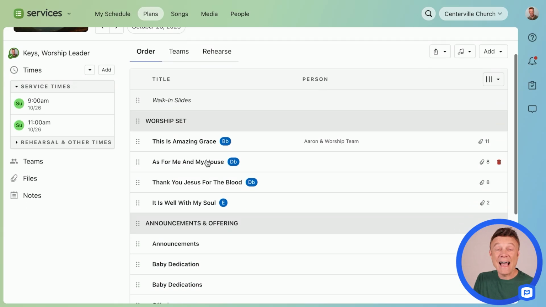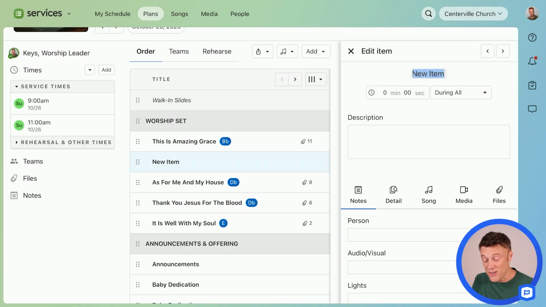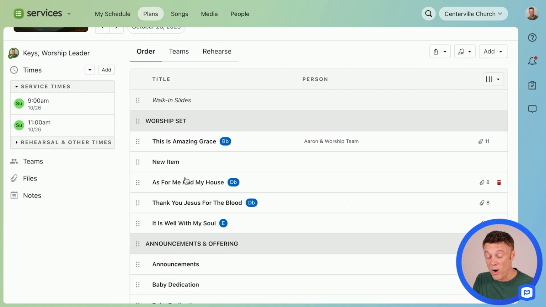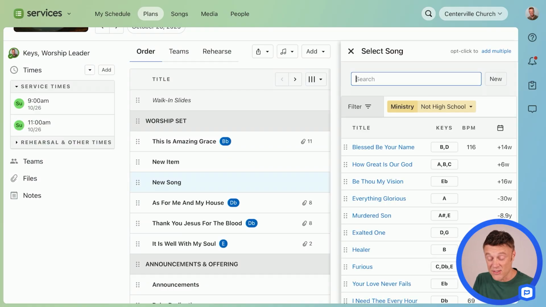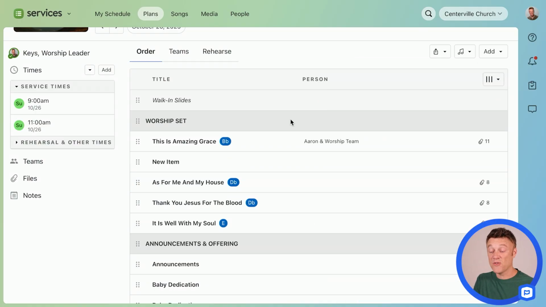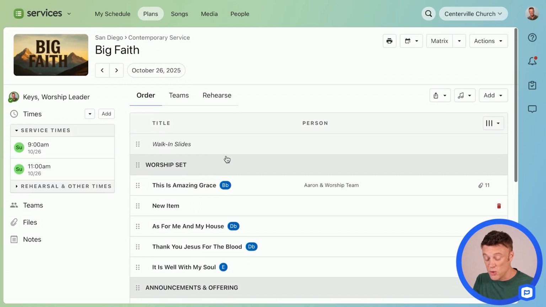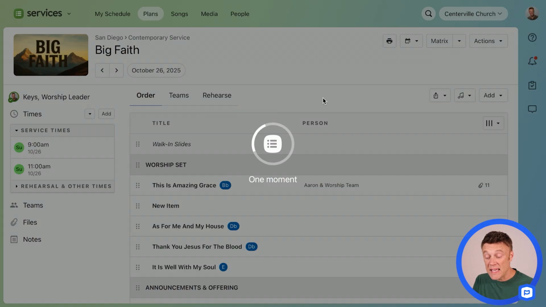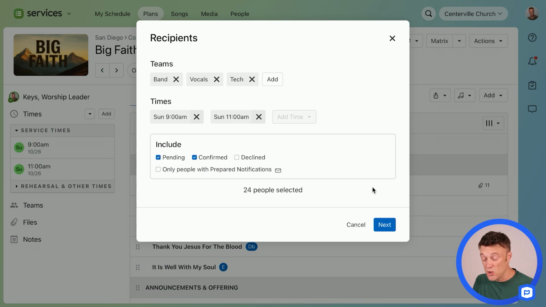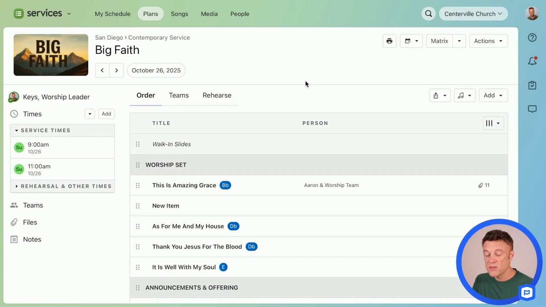If you want to add an item to your service order, hover over something and hit I on your keyboard. Brand new item right there. If you want to add a song, S for song, and that's going to add a new song. H for header, M for media. You can do E to email people. You can do P for print. You can do so many things.